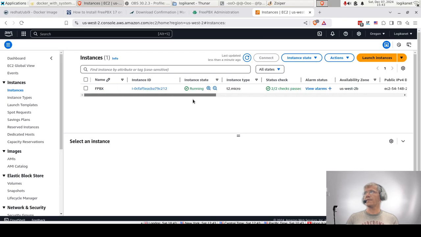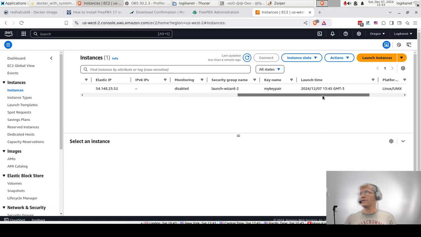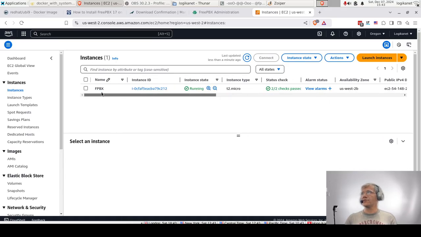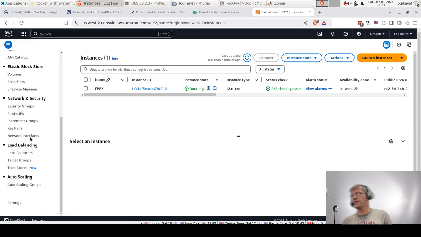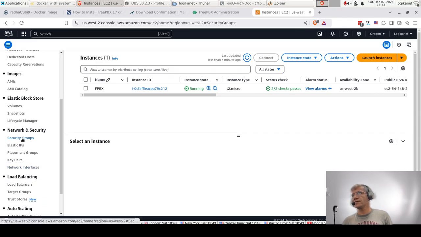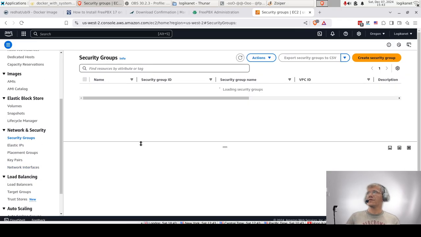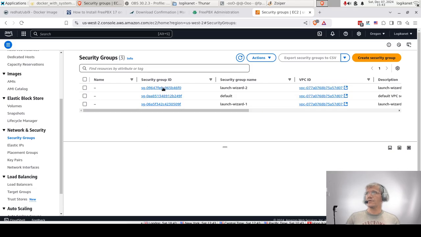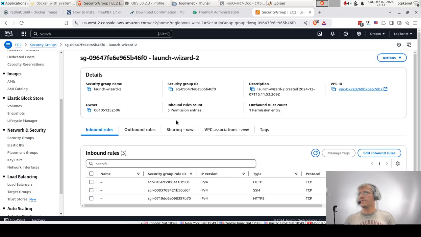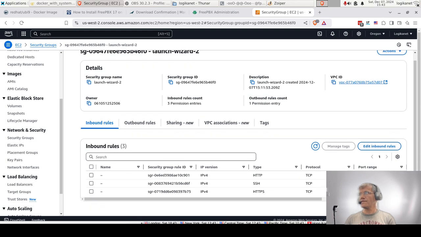54. Oh, yeah. So we are using security group launch wizard 2. So we're gonna go to security groups and select the launch wizard 2. And we have these ports that are open: 80, 22, 443. This is for HTTP and this is for SSH.